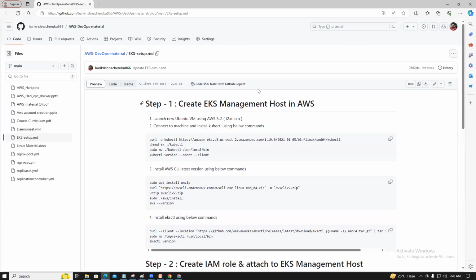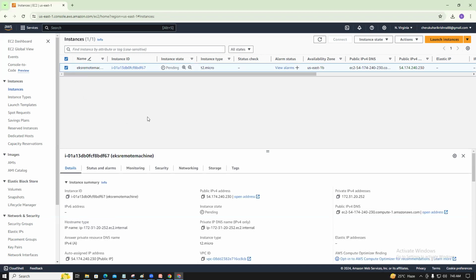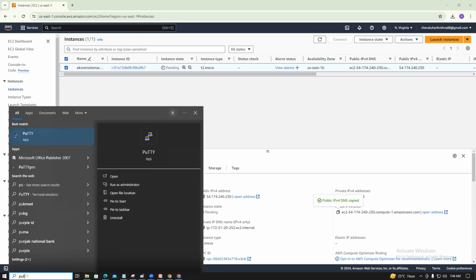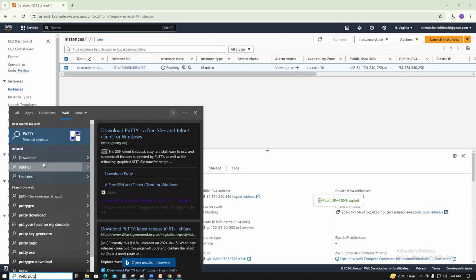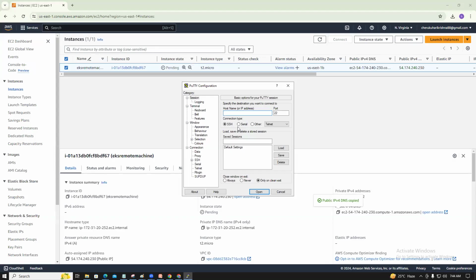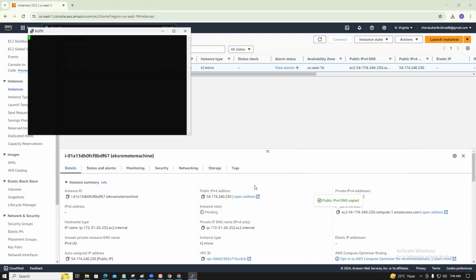Once it is completed, we create the EKS management host in AWS. We launched the EC2 instance, connect to the machine, and install these commands. We will install AWS CLI, kubectl and eksctl. Once we install this, connect using the public DNS. We can take PuTTY: SSH, Auth, Credentials, Browse, EKS, select, open.